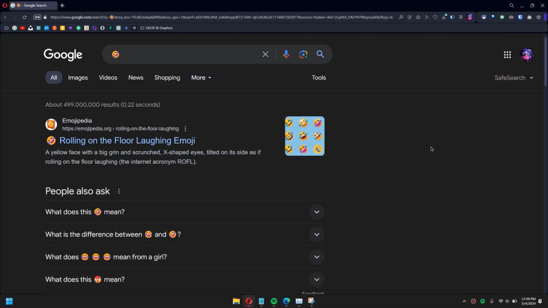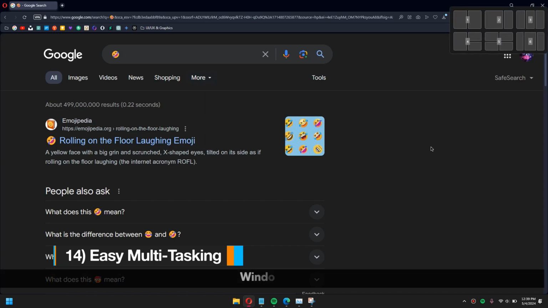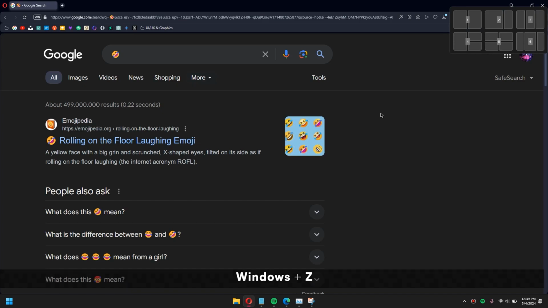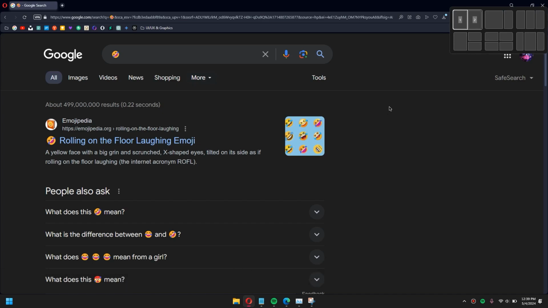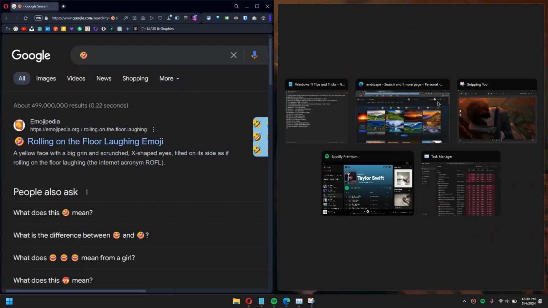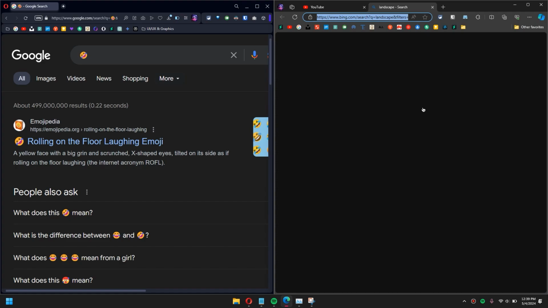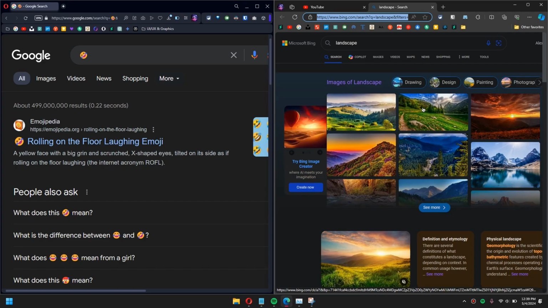Shortcut number 14, easy multitasking. If you press Windows plus Z, it's going to tell you what to press here. For example, I'm currently running Opera. If I press 1, it's going to select this one window, and then if I press 1 again, it's going to switch it and instantly snap it to the left side. Then I can choose the other windows as well.